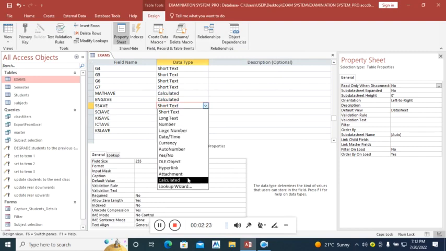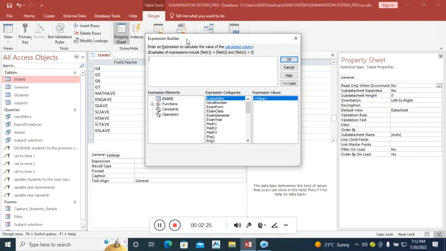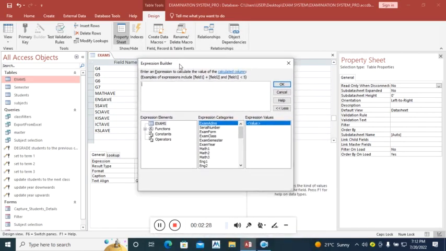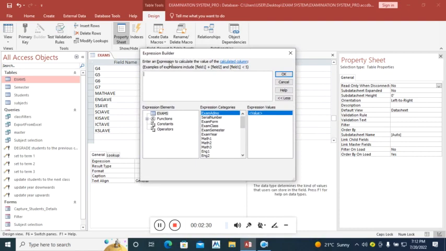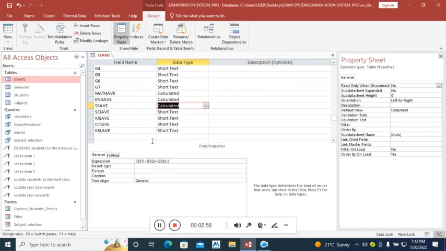The next one is social studies. So I open the bracket. Once I open the bracket like that, I then go to where social studies is. Here we are. So social study 1 plus social study 2 plus social study 3, close the bracket, divided by 3. That is the average of the subjects.